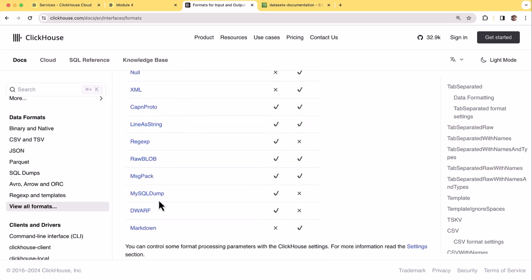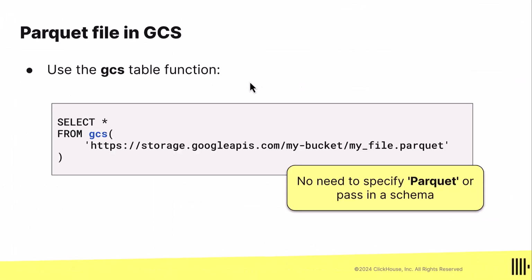So between a whole bunch of table functions and a whole bunch of file formats, it's usually pretty straightforward to read in a file. For example, you got a Parquet file in GCS, use the GCS table function. If the name of the file has .parquet, you don't even have to do anything extra. This query right here selects every row, but select whatever you want from the file. You can just grab it using the GCS table function.